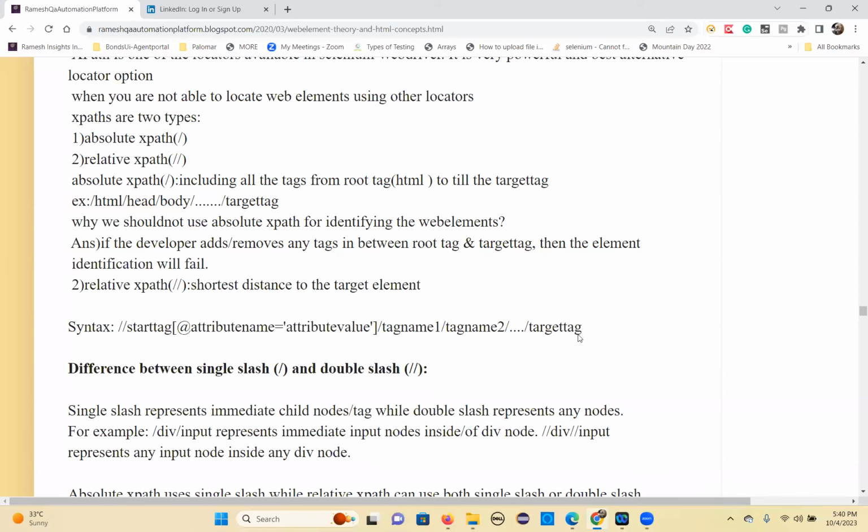then continue the path. So from the start tag, after tag name 1, then tag name 2, till the target tag, you have to write all the paths. The first time you will write the double forward slash. From the second time onwards, it's up to you. If you are not skipping any tags, use a single forward slash. So what this single forward slash will tell, I'm going to explain here.